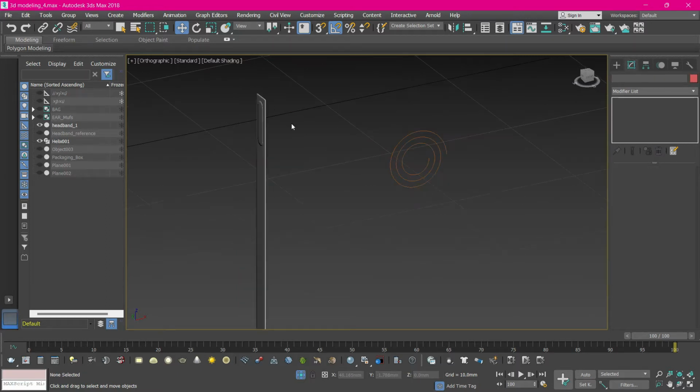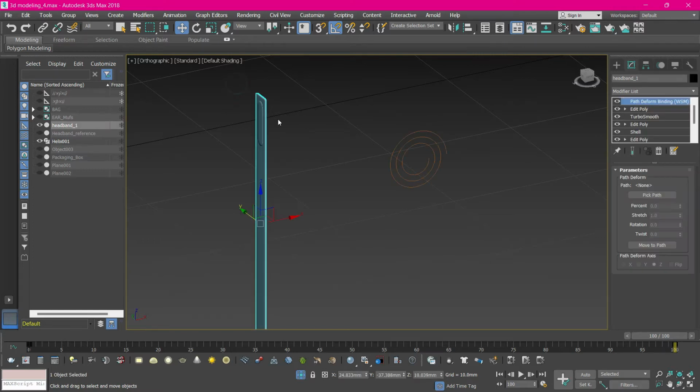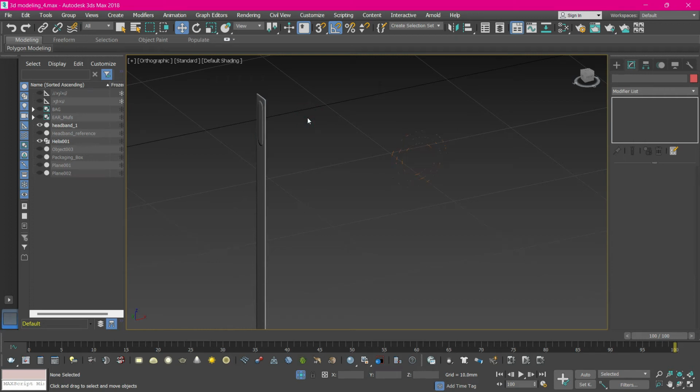So today I want to discuss two points, the problems which commonly arise when you are using the path deform modifier within 3ds Max. And these are very common issues, and a lot of the times we just miss these things, which results in a lot of time wastage and a lot of issues as well.